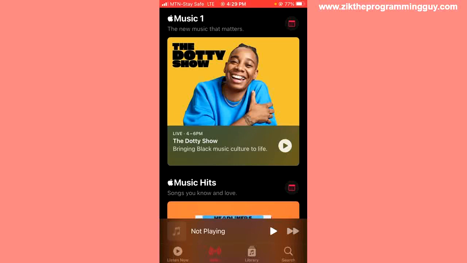In today's video guys, I want to show you how to enable crossfade on Apple Music. So once crossfade is enabled on Apple Music, you'll be able to hear the next song to be played on a playlist gradually before the current playing song ends.